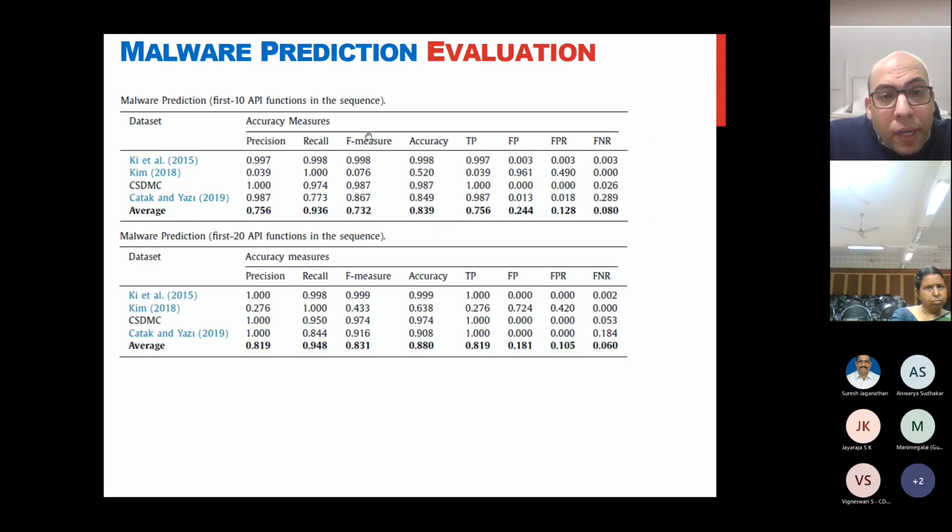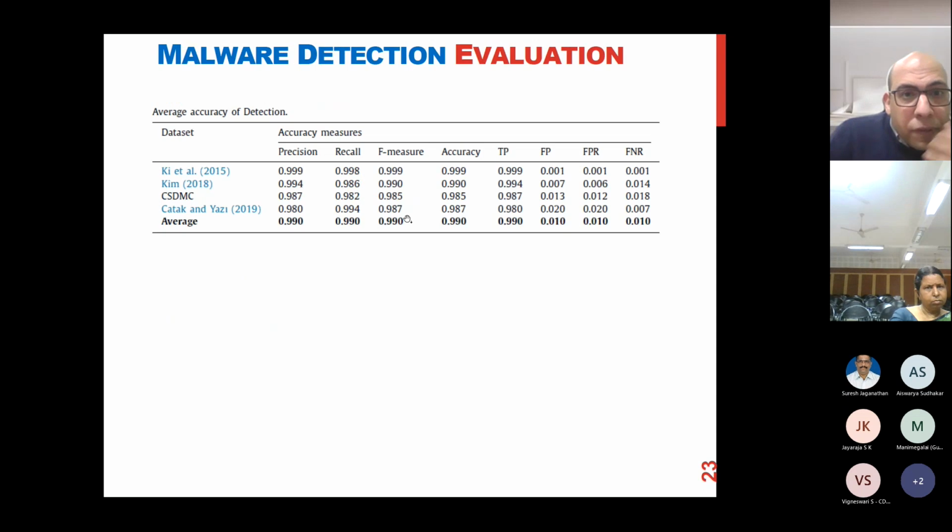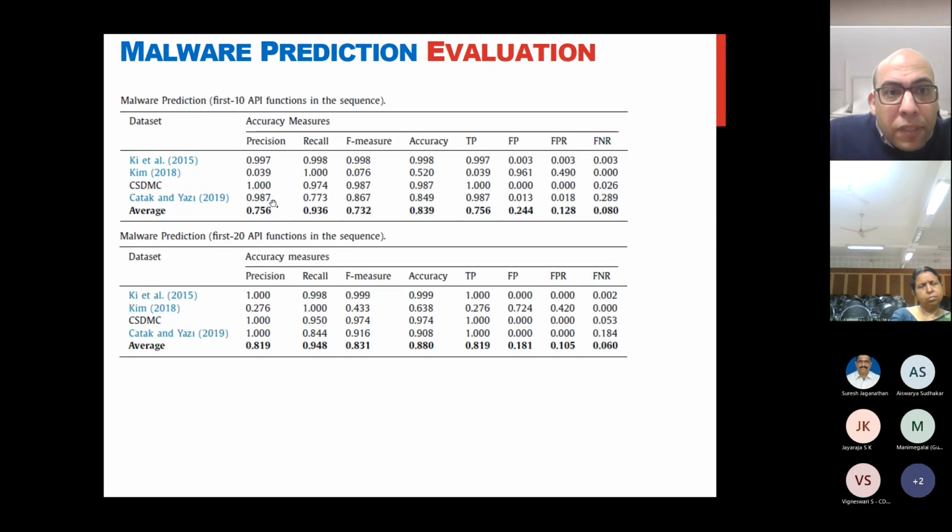And also we try to make some type of prediction. Instead of relying on the whole sequence, we try to find, for example, if we just investigate the first K API calls, how our system or our model can perform. So when we investigate the first, for example, 10 API functions in the sequence, the average precision was 0.756, and in terms of accuracy, it's 0.839.